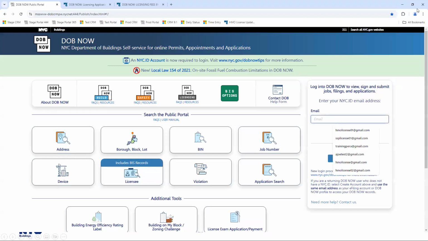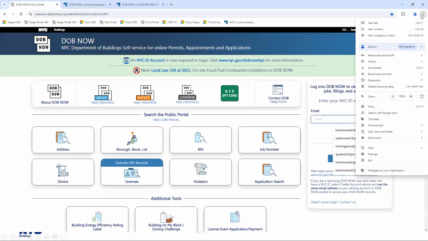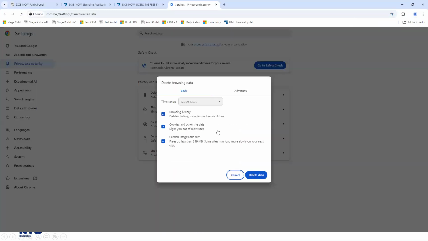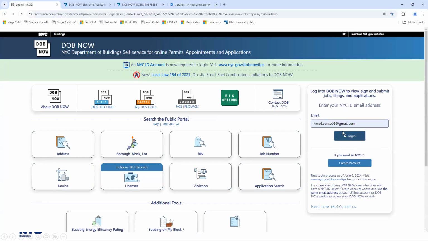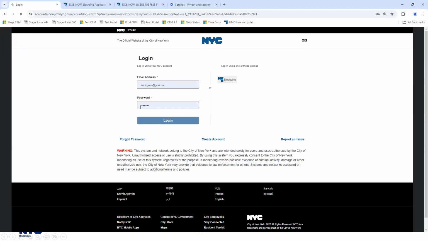Now, I've been auto-logged out because I've been out for a while. And in order to log in as someone else, I need to delete my browsing data. That's not something you're ever going to have to do, so I'm not going to go over it in detail. But I'm going to go into a license that has a Class B rating.